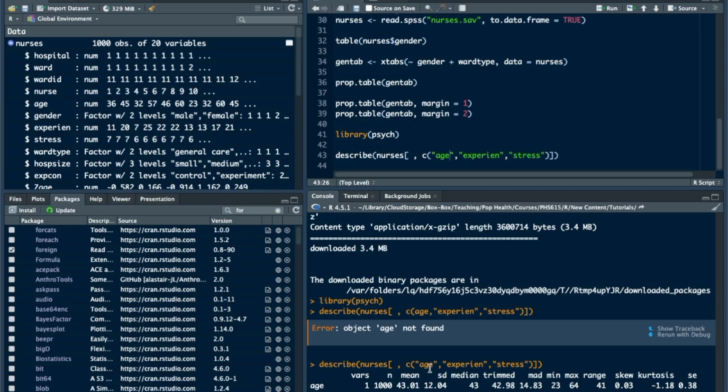So then we've got the mean, standard deviation, median, a trimmed mean, mean absolute deviation, minimum and maximum values, the range, skew, kurtosis, standard error of the mean. So some of these you'll never use, like trimmed and mad, most likely, but they're there.